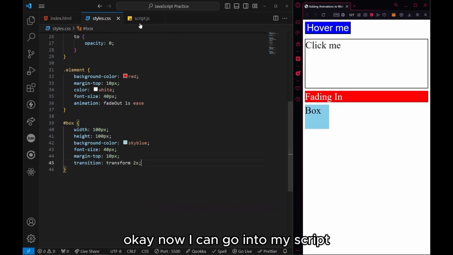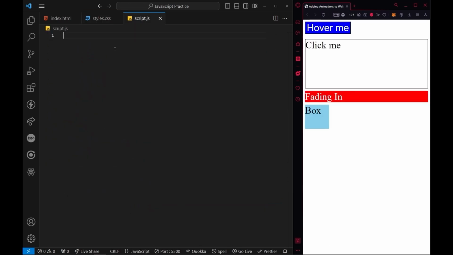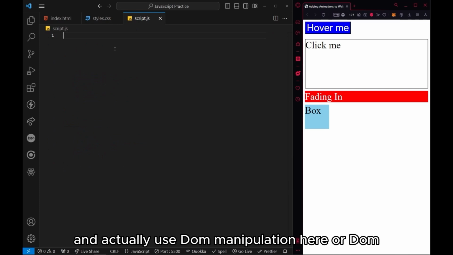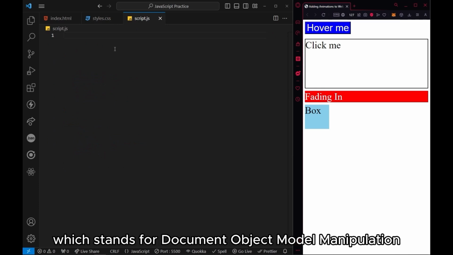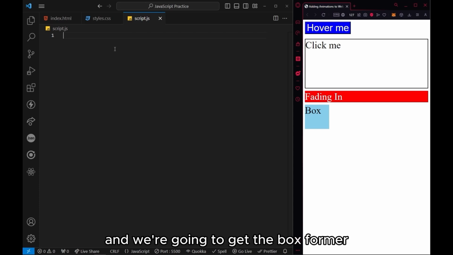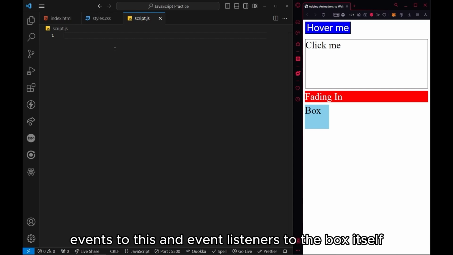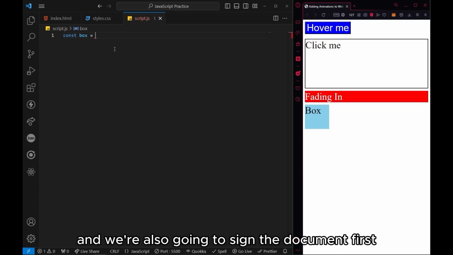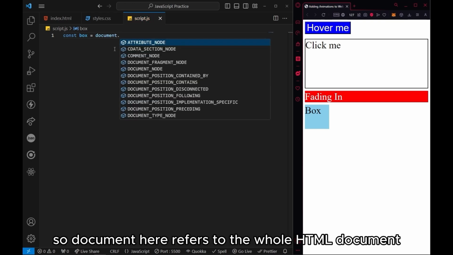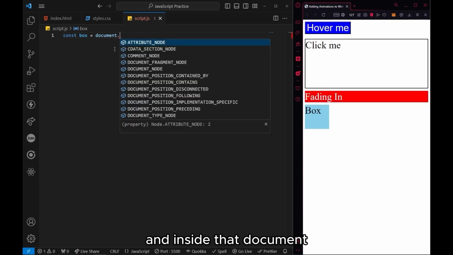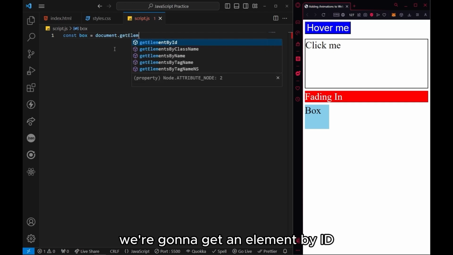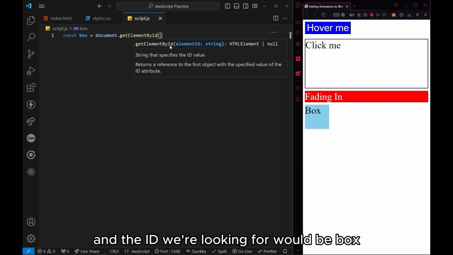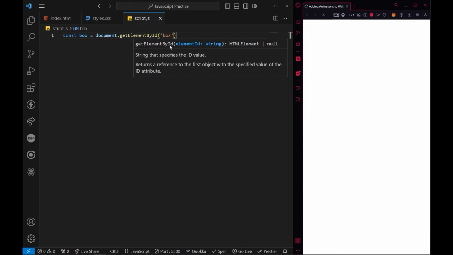Okay, now I can go into my script and actually use DOM manipulation, or DOM, which stands for Document Object Model Manipulation. And we're going to get the box from our HTML so that we can add some events, and event listeners, to the box itself. So I'll write in a const to store our div, which is the box. And we're also going to start with the document first. So document here refers to the whole HTML document. And inside that document, we're going to get an element by ID. And the ID we're looking for would be box.